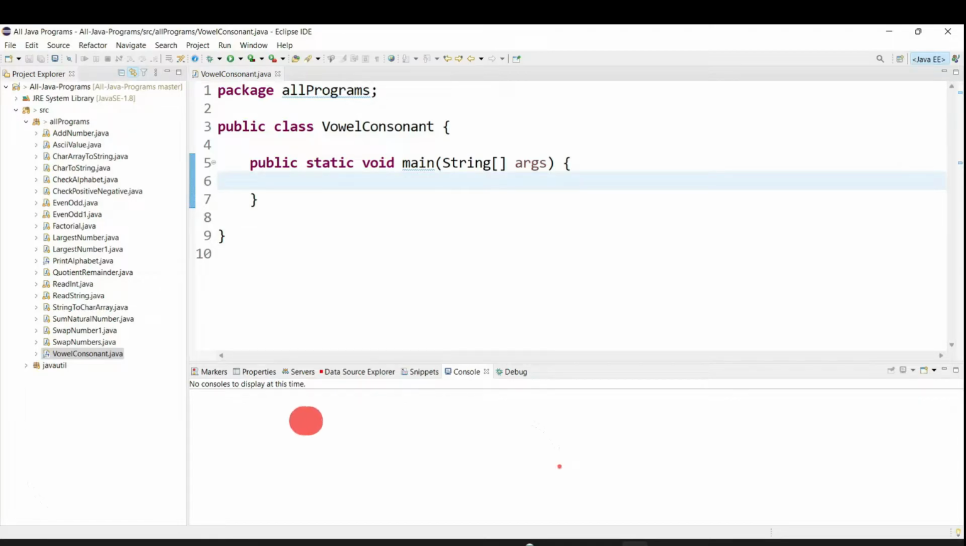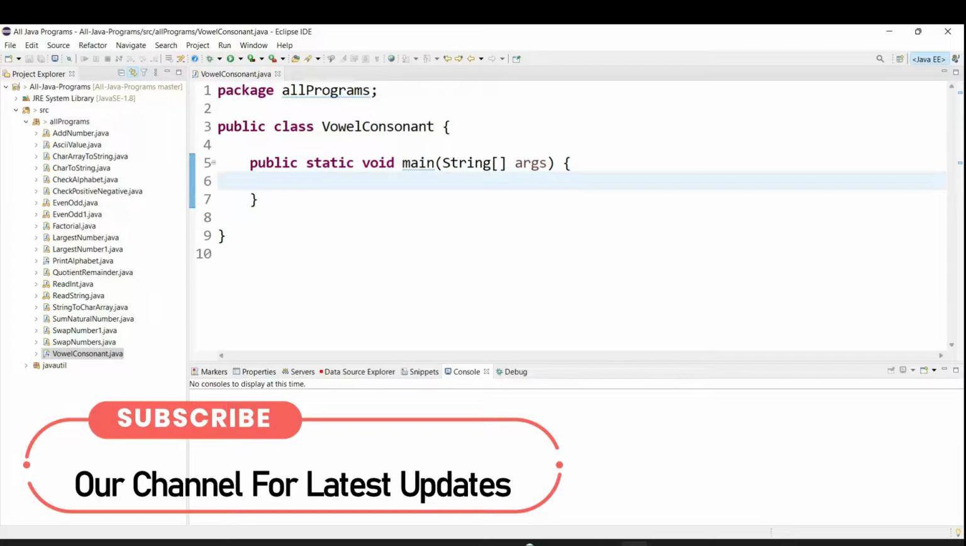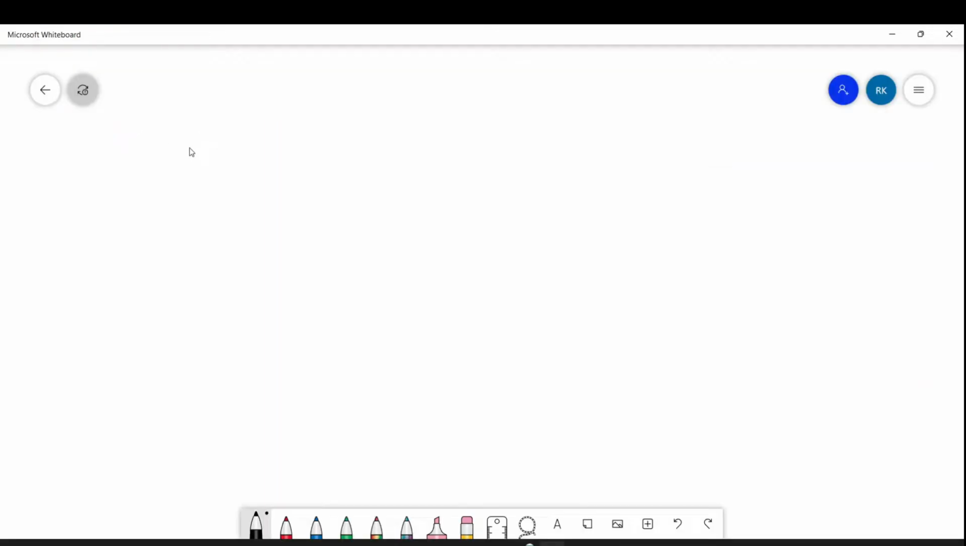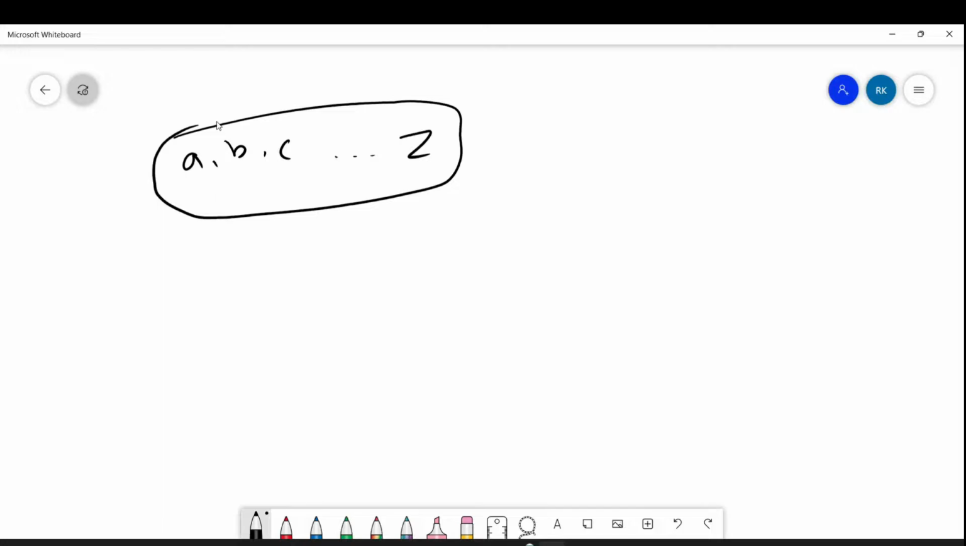In this tutorial, we are going to see how to check whether an alphabet is vowel or consonant using if and else condition. So first of all, you have to understand what is alphabet. Alphabet means A, B, C till Z, okay? This is called alphabet. Here A, E, I, O, U is called vowels. Apart from that, B, C, D, all the remaining alphabets are called consonants.